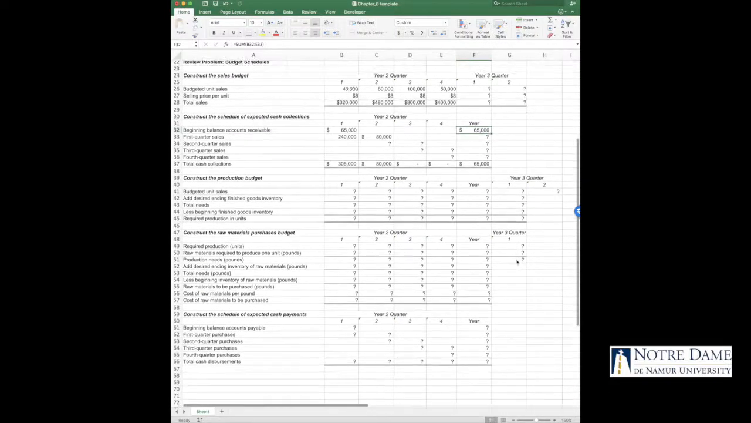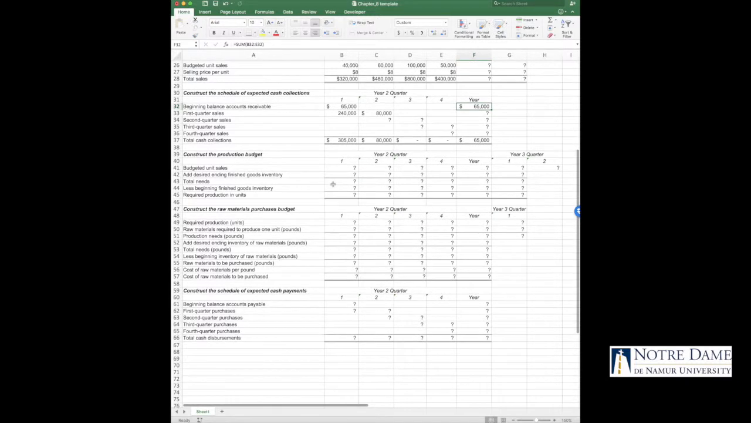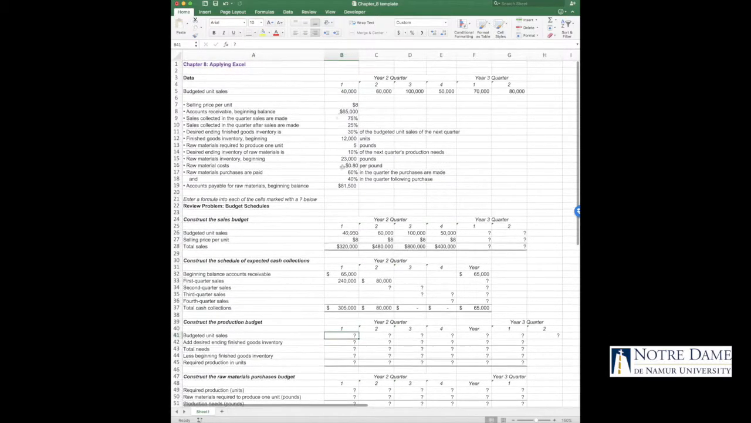Okay, so now we have our cash collections. You can fill the rest of this in. You've got some totals here. We go to construct the production budget. It says budgeted unit sales. Budgeted unit sales is again back up here, budgeted unit sales.